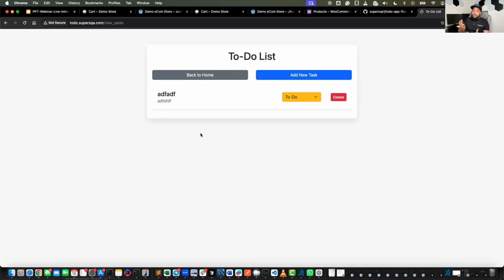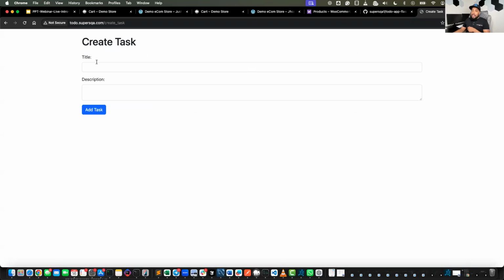Okay, so now let's say we are testers for this app. We write automation to test this. We have an automation that makes sure the back to home button works, add a new task works. Actually, adding a task works, right? I probably should create automation. I don't have automation for this, but we're testing this.